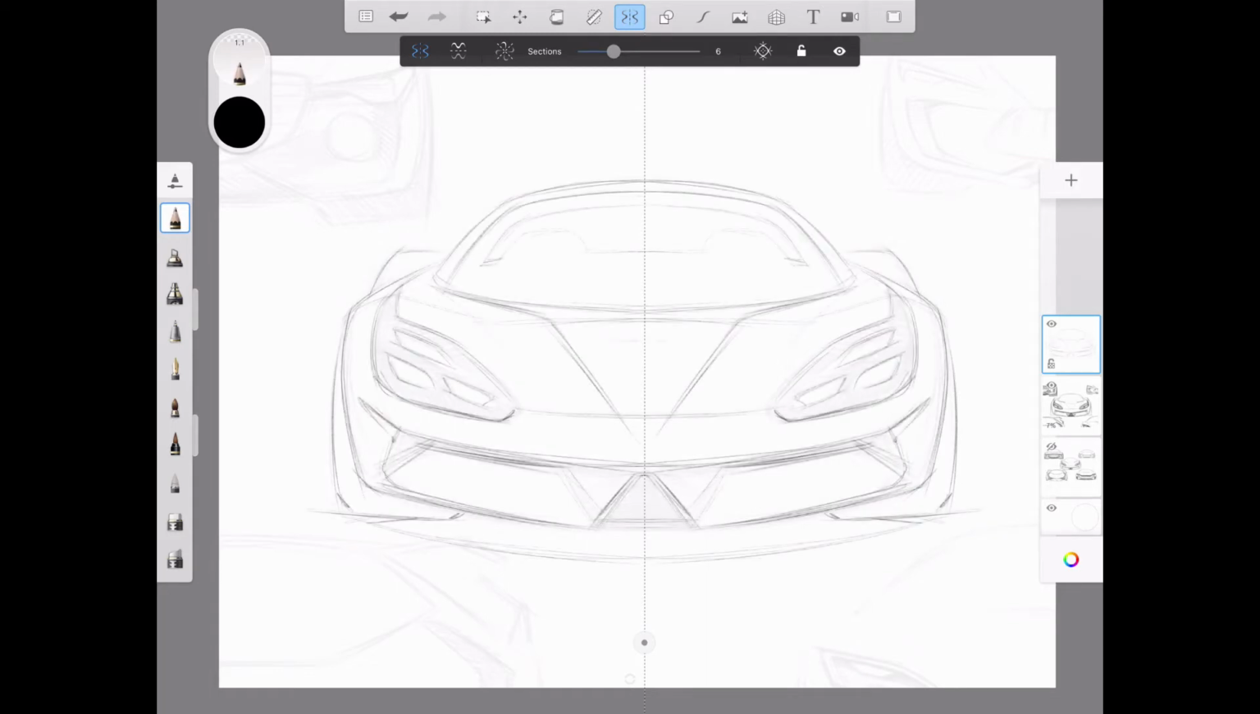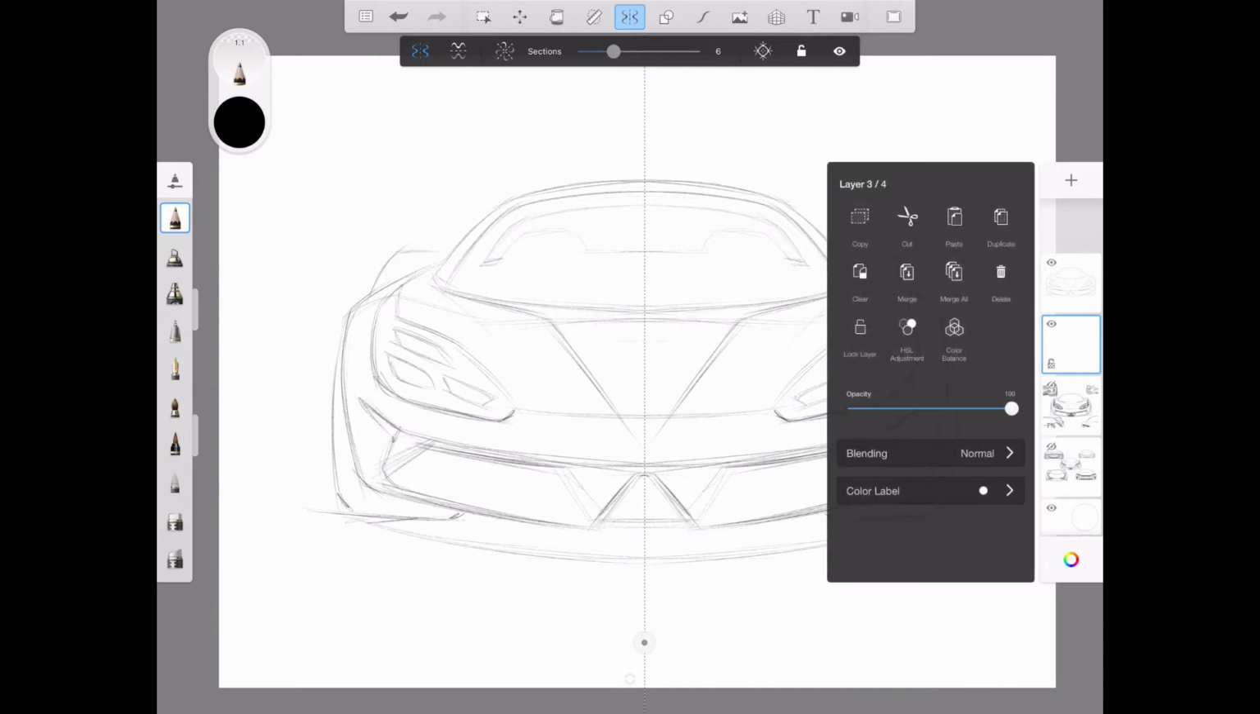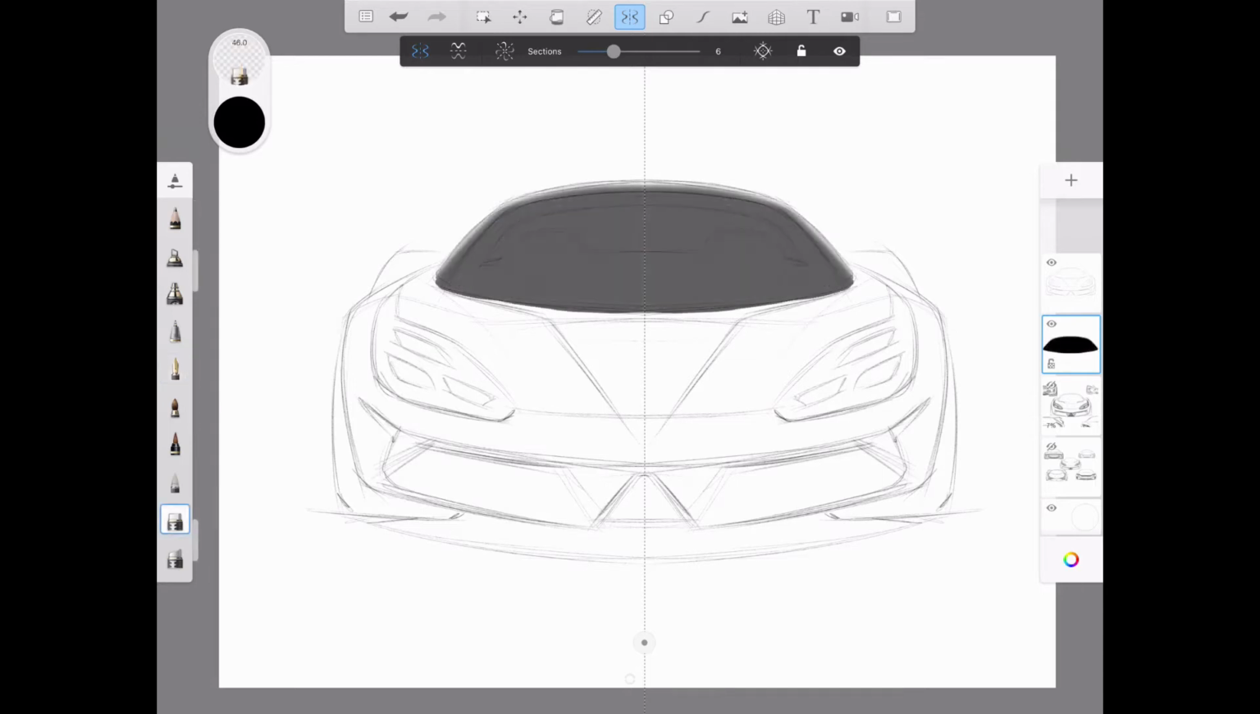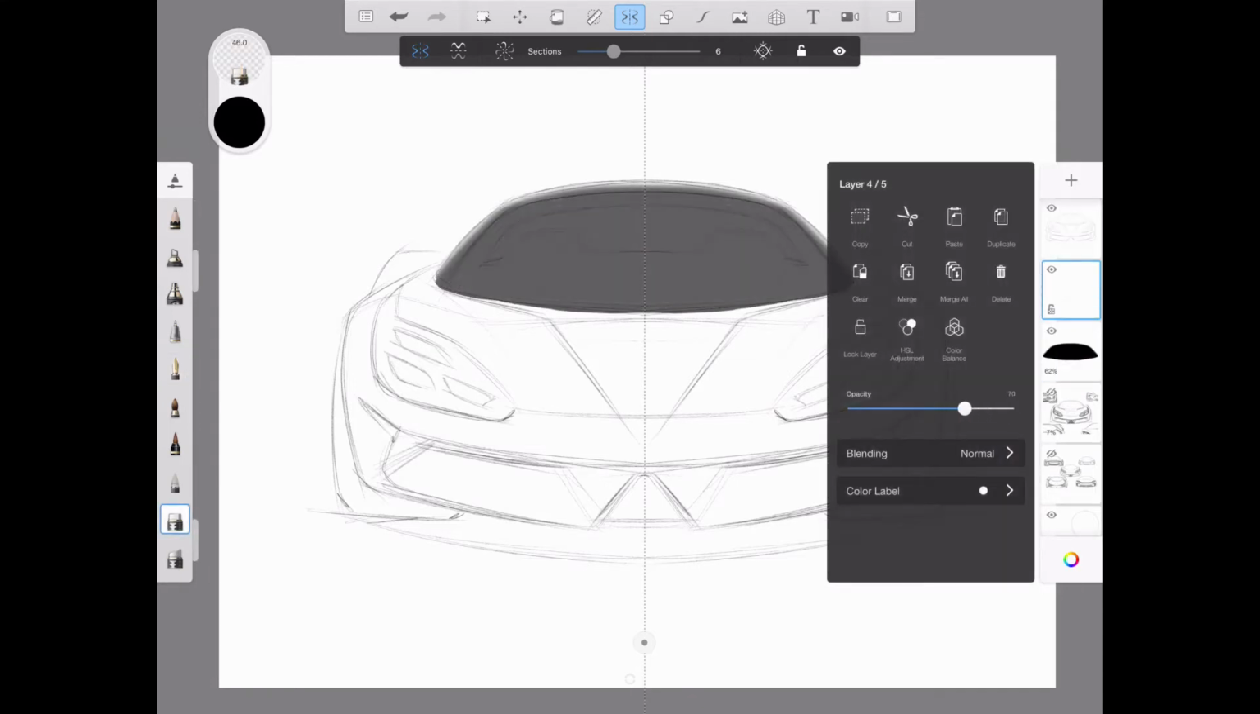Next thing I'm going to do is add my graphic layer. So first thing I'm going to do is just turn off the original sketch, and I'm going to do my graphic layer. So I'm going to go to the layer below, turn the opacity down a bit. I'm going to turn the opacity up to full on that. I'm also going to add another layer of transparency for the glass.